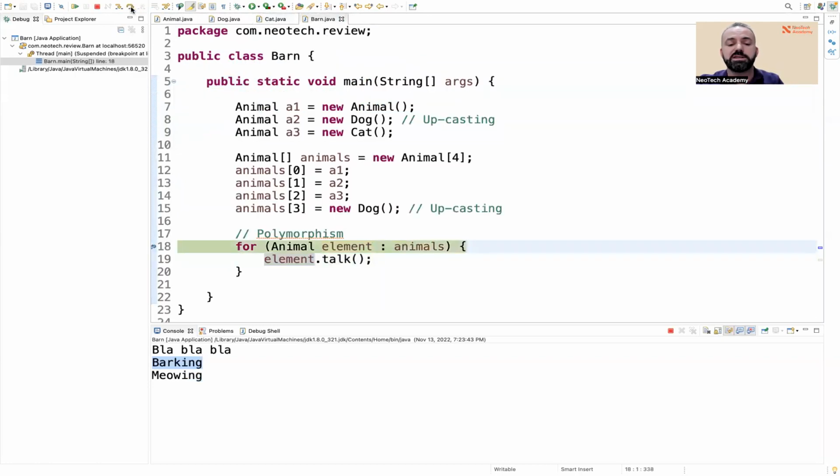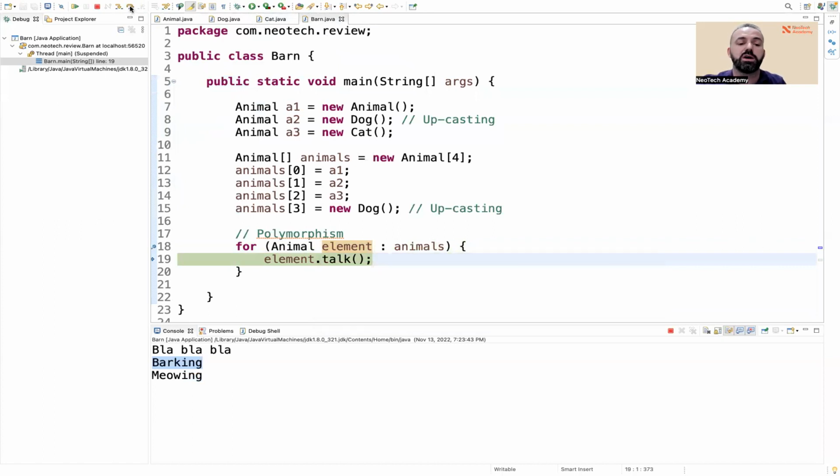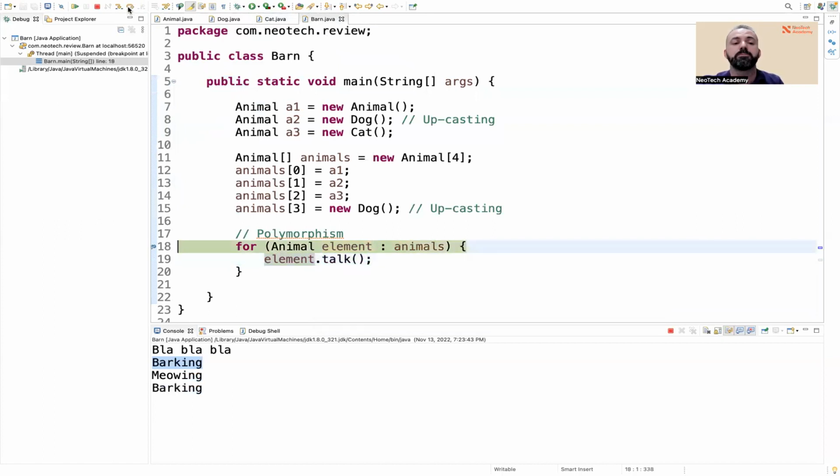And for the last element, again, when we try to make it talk, it will talk as a dog. Why? Because the last element is also a dog. That's why here we see that polymorphism means that even though we're getting animals one by one from the array, they are behaving differently depending on whatever is the object inside, okay?